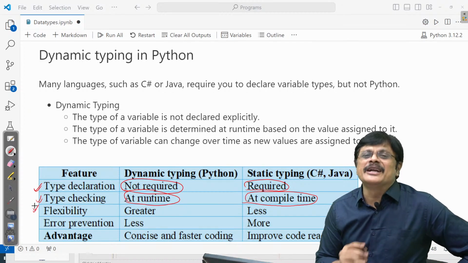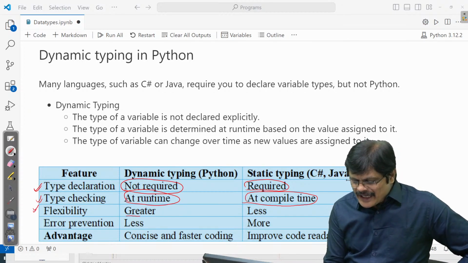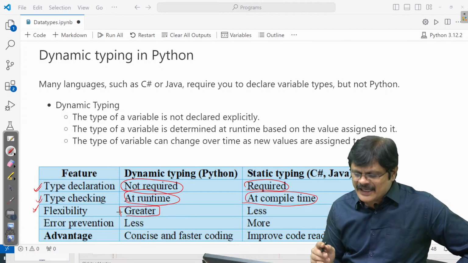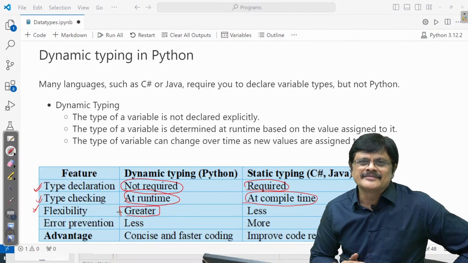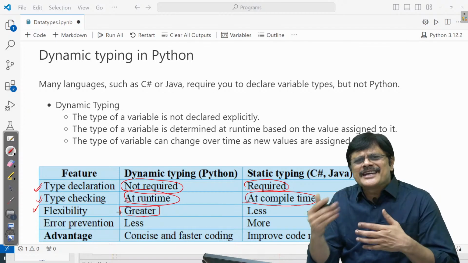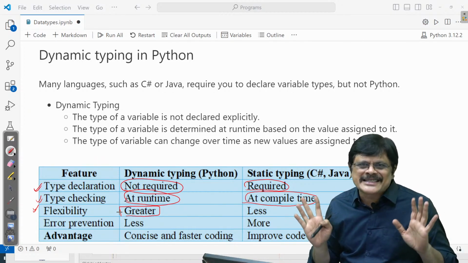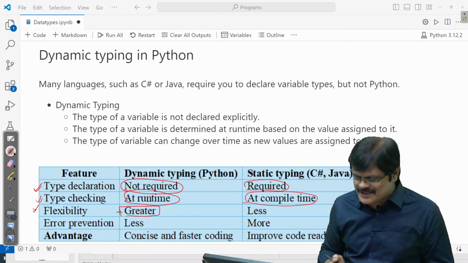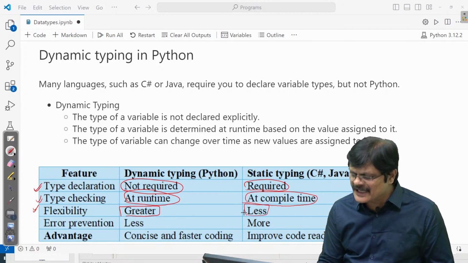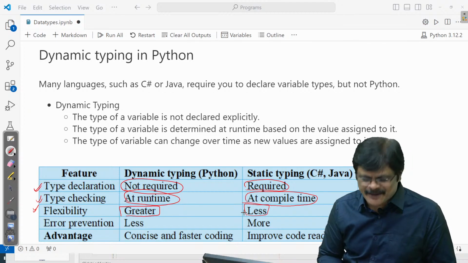Then flexibility. Here we have greater flexibility with dynamic typing, because you can change the type of the variable. You don't have to fix anything. You are flexible to change the types of the variables. But the flexibility is comparatively less in static typing.